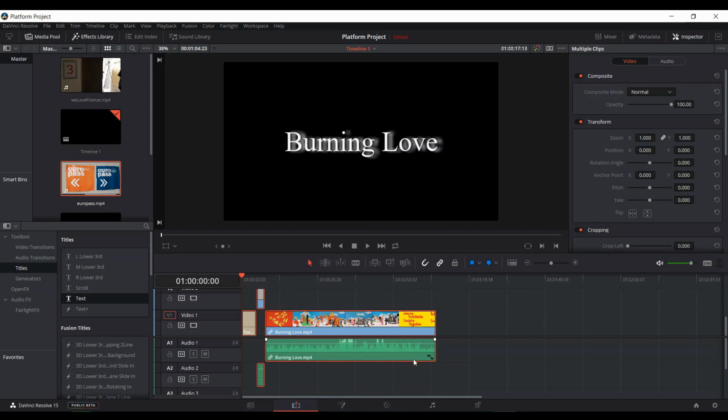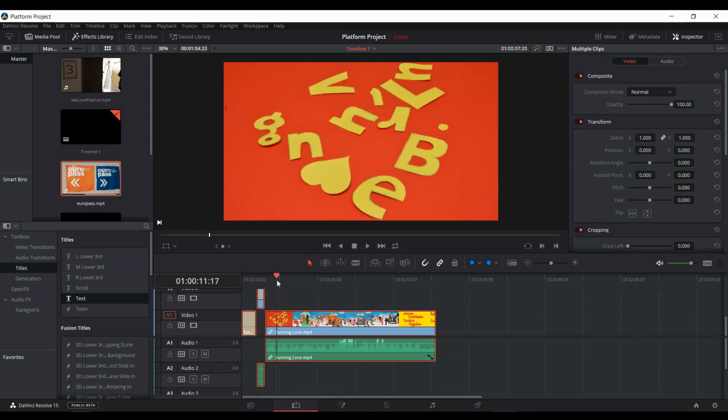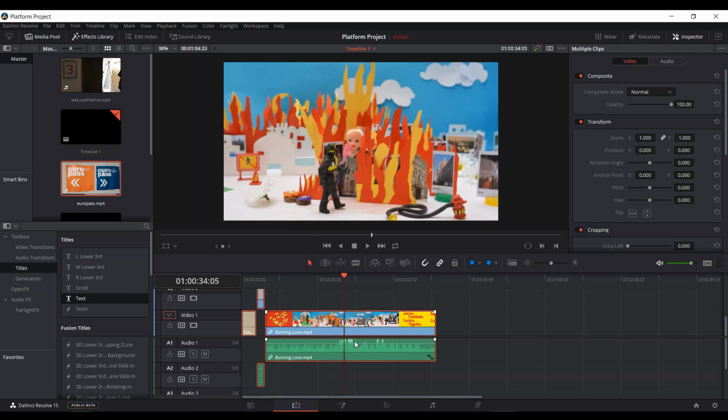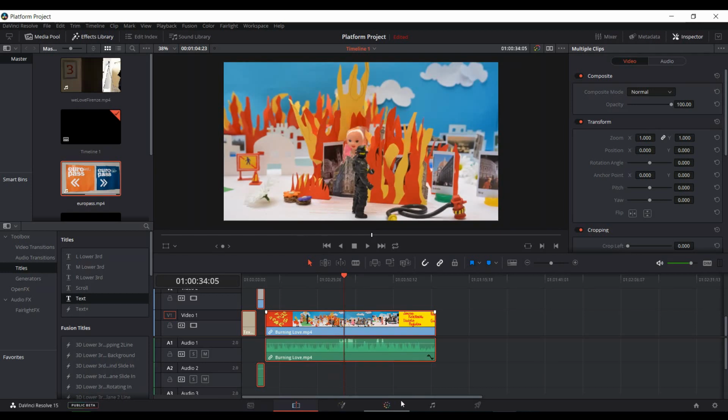When you finish with the editing of your video, you need to export it. As it is now, it can only be opened in Resolve and cannot be played or used anywhere. To export a video, we need to move to another part of the software.